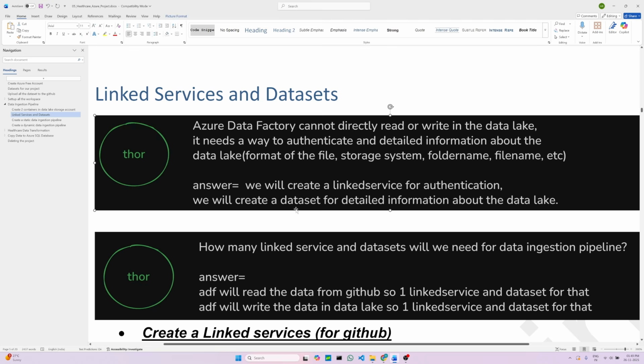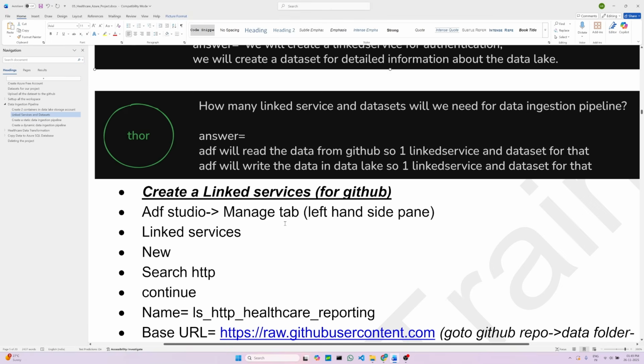Now Thor has some follow-up question. For this data ingestion pipeline, how many linked services and how many data sets will we need for data ingestion? So the answer is we will need two linked services and two data sets. We know that we are reading the data from GitHub and we are writing in data lake. So one authentication for GitHub and one authentication for data lake. So these are two linked services.